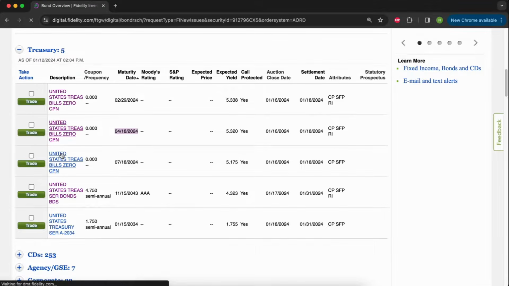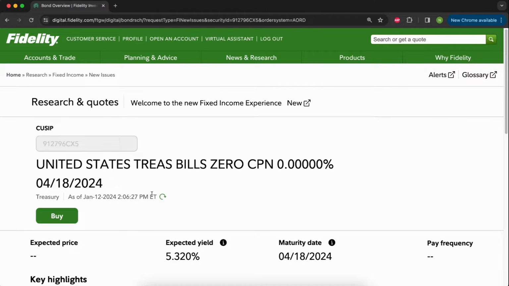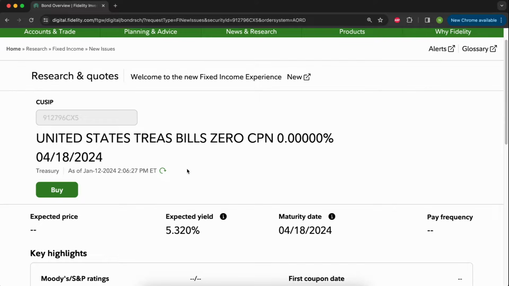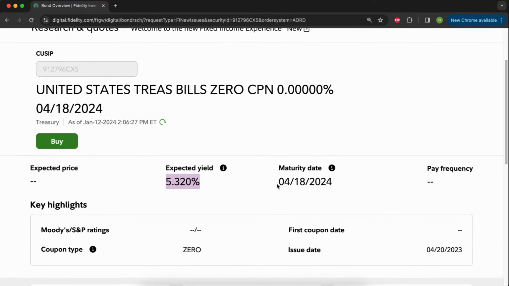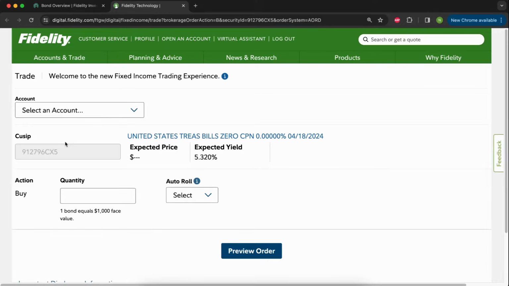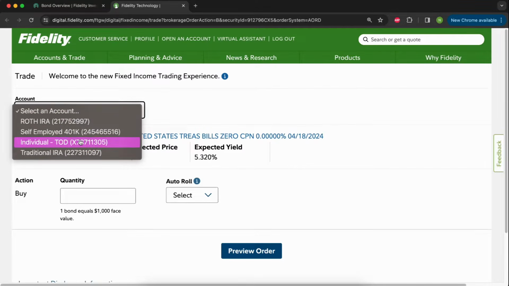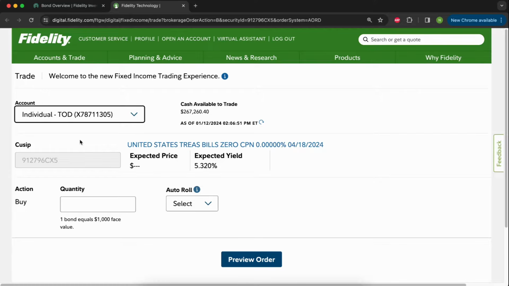We click here, and it takes us to a page with some details about the bill. Again, this is the expected yield or interest rate, and this is the maturity date, again, April 2024. So let's say if we want to buy this, we select the account we want to buy it in, and then we can choose how much we want to buy.